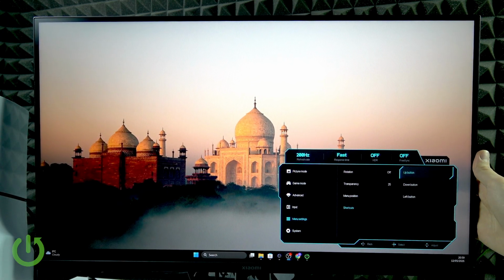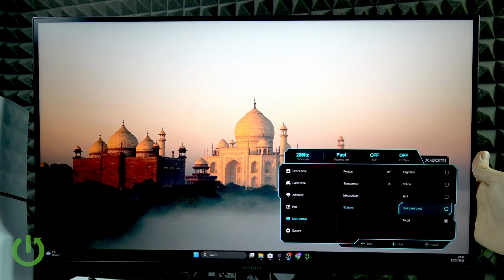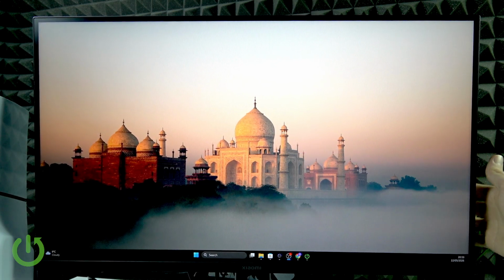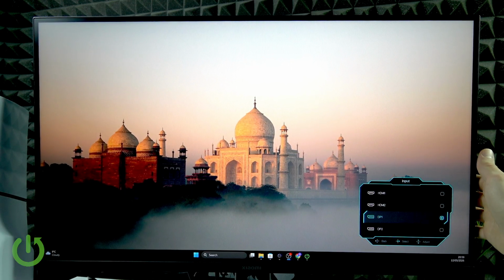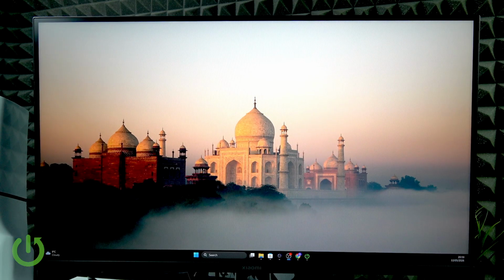For example, we can select up button and then select input. And now if we leave this menu by dragging the joystick to the left and move the joystick up, we'll be able to select the input. And that's pretty much how you do it.